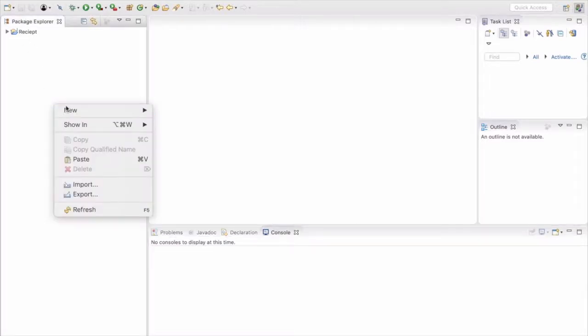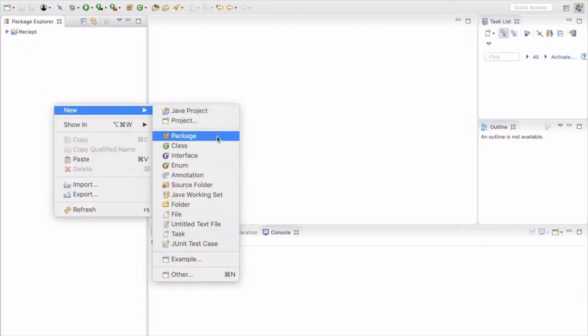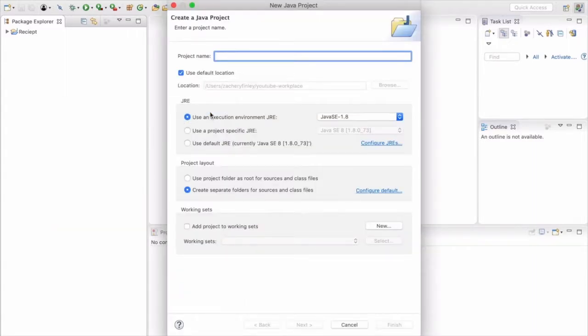Welcome back, everyone. So today we are going to start on a casino project. So we're going to open up a new project. We're just going to name it casino.